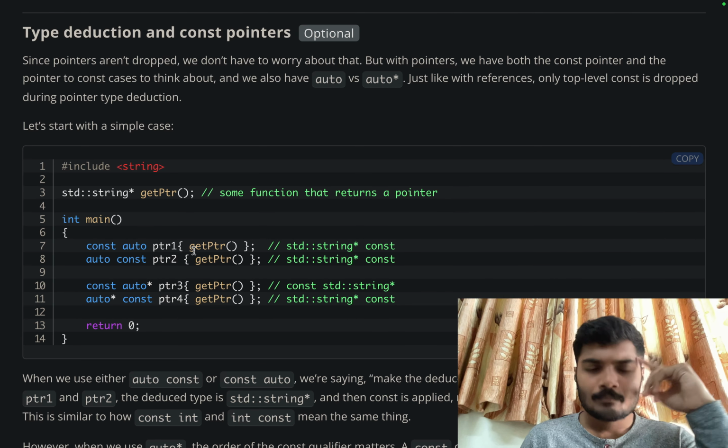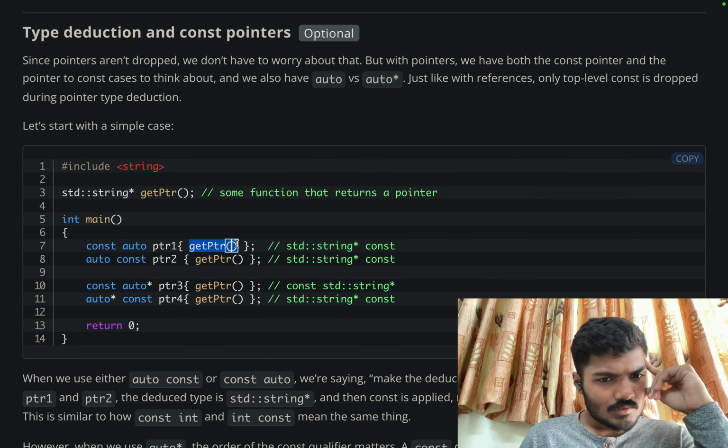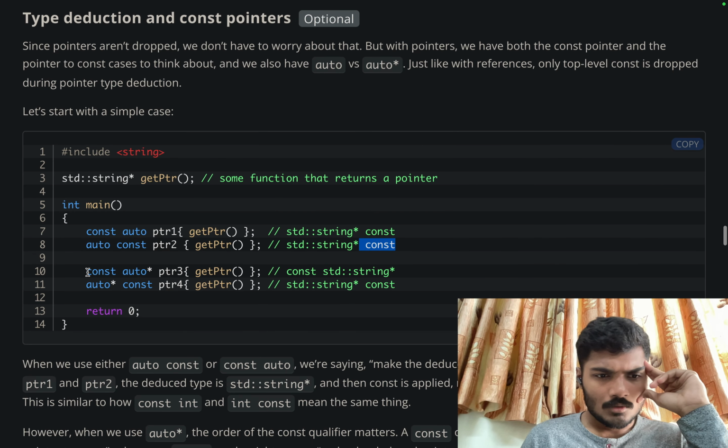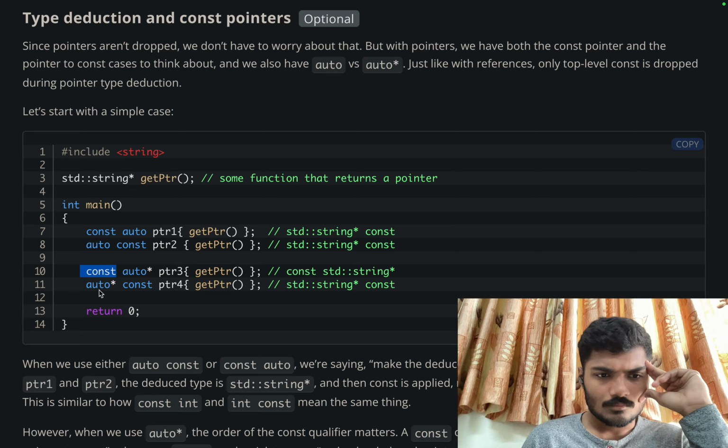Okay, okay. Wait. So get pointer, what this does is we get string pointer. We get pointer over here. Auto becomes string pointer, and const is applied. So boom, it's a low level const. Get pointer over here. Auto const. This is low level by default. Const auto pointer. So auto is forced to be string, and then we apply const. Yeah, okay, so it's string pointer, and then it's const.